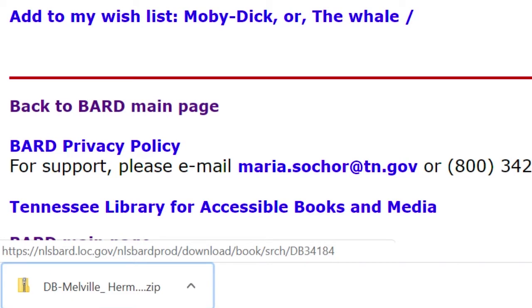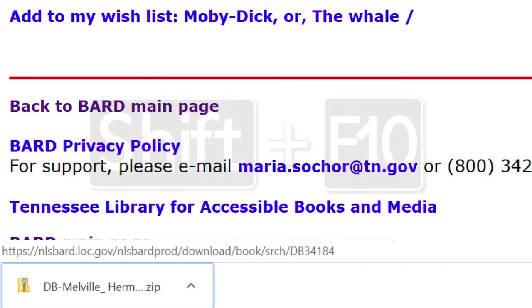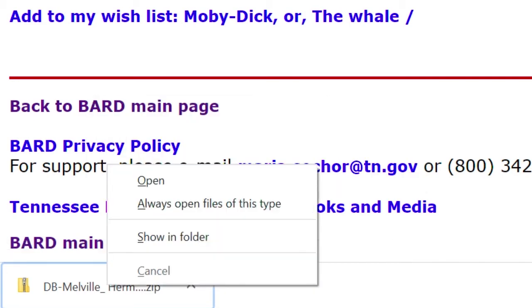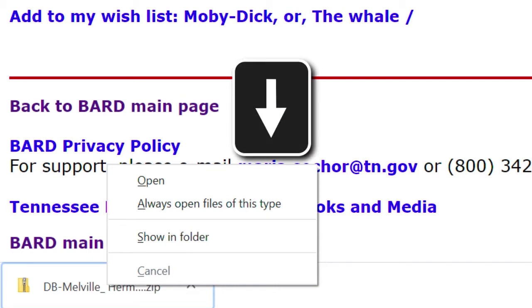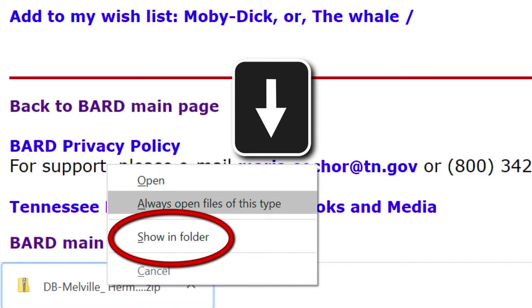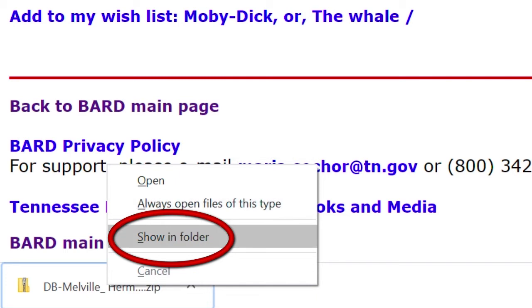If zip files are new to you, think of them as compressed files. These compressed or zipped files save us time when downloading. Now, we open our context menu with the keyboard shortcut of Shift and F10, and then down arrow through our menu choices to the Show in Folder option. Show in folder, 3 of 3.